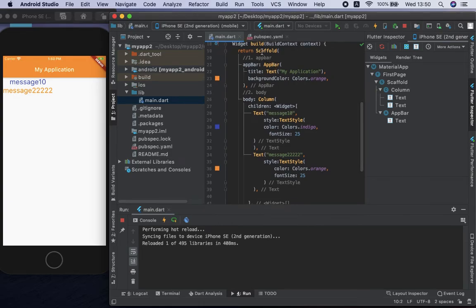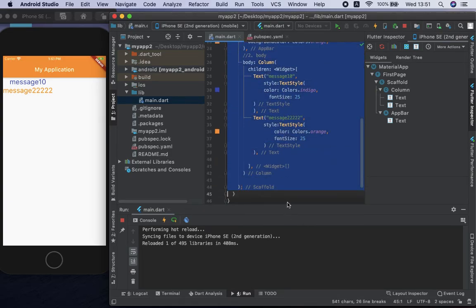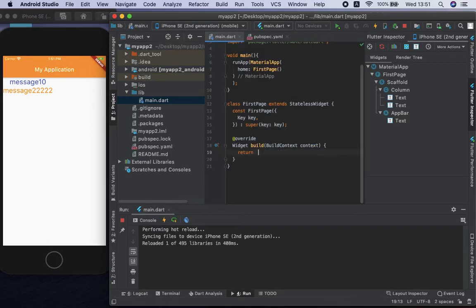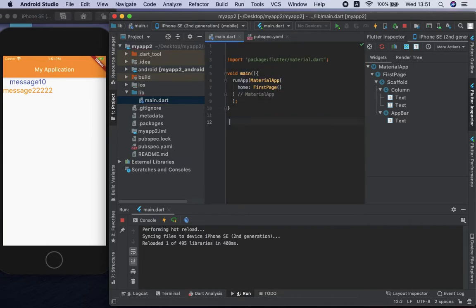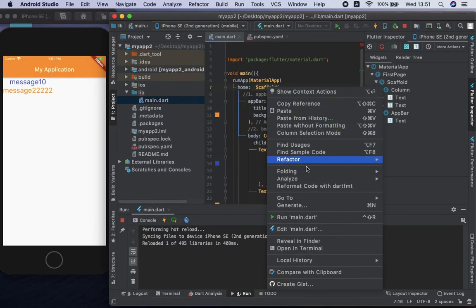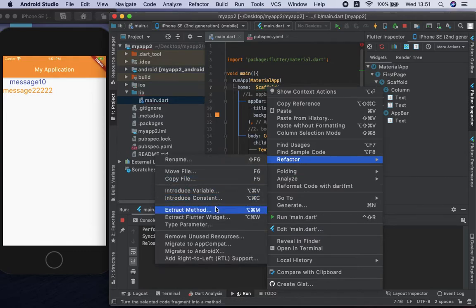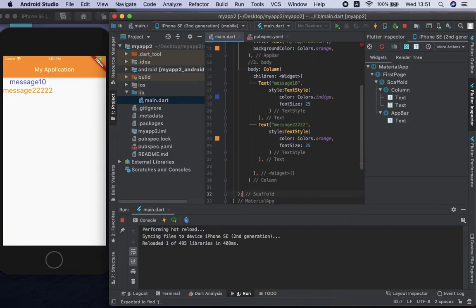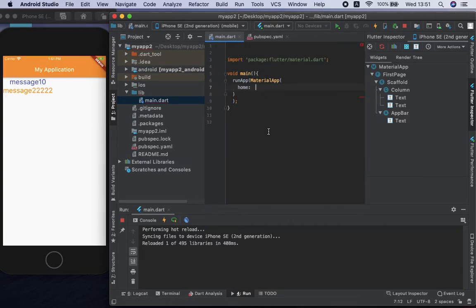So this is what I'm going to do. I'm going to copy Scaffold. Okay, and now I'm going to remove whatever we did previously. If you remember, we put it here and we just right click over Scaffold, refactor, and then introduce extract Flutter widget. But now I'm not going to do that. I'm going to do it this way. I'm going to say that the child of the material app is basically the object of first page class. Okay, now you can see that the first page class is not there.